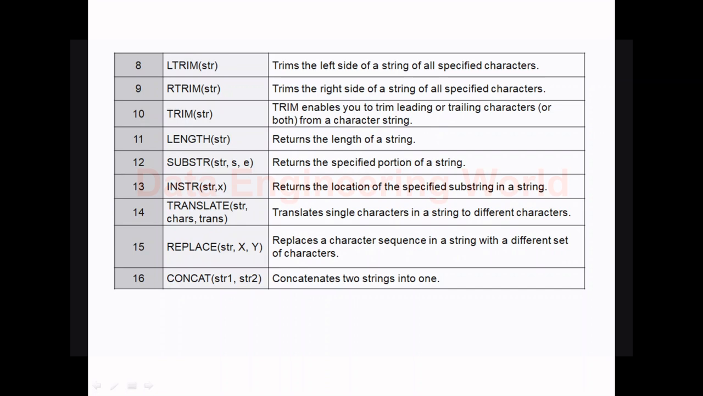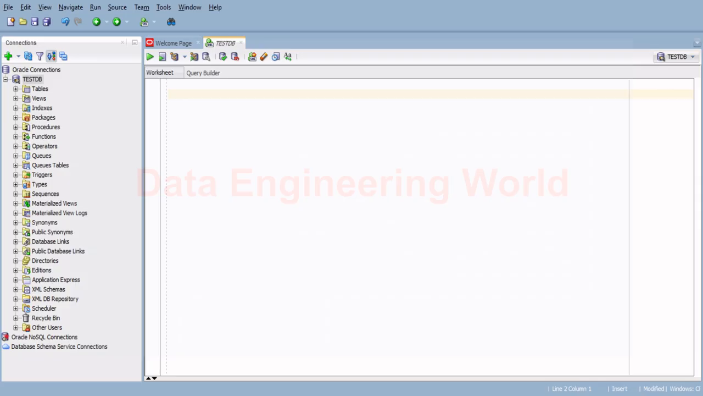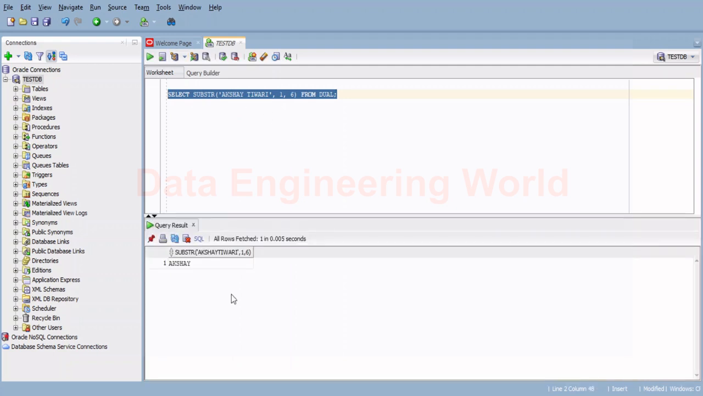Let's go ahead and see some practical examples of function substr. So here again we are using a string Akshay Tiwari, and we want to read from first position till sixth position. So basically we want to read the first six characters of this string. So let's go ahead and run this, and we have got the first six characters as an output, which is A, K, S, H, A, Y.